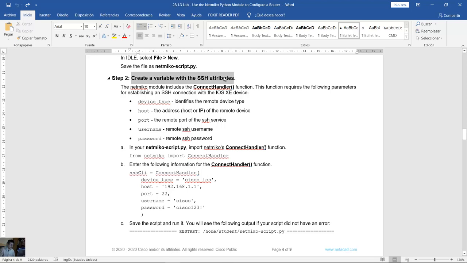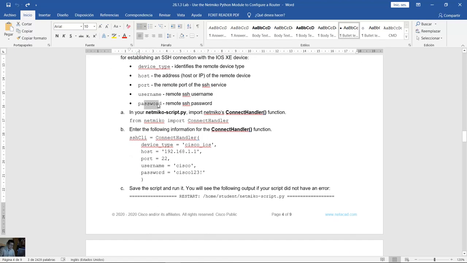Create a variable with the SSH attributes. The Netmiko module includes the ConnectHandler function. This function requires the following parameters for establishing an SSH connection with the IOS XE device. The device type identifies the remote device type, host is the address or IP of the remote device, port is the remote port for the SSH service, username is the remote SSH username, password is the remote SSH password.